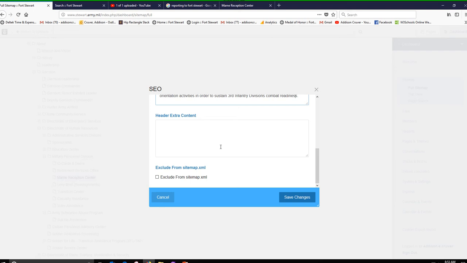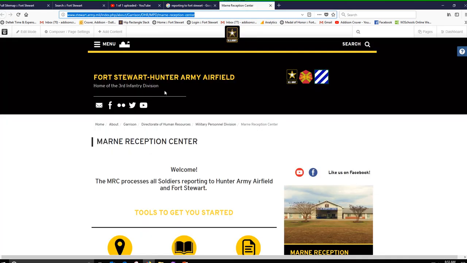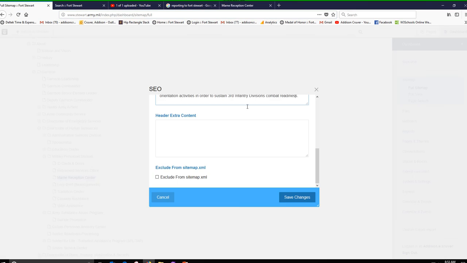Header extra content, you're not really going to use this, especially because in ours, the header extra content would actually show up right here. And it doesn't look good. So don't worry about that. Excluding it from the sitemap, don't worry about that. You're not really going to use that.